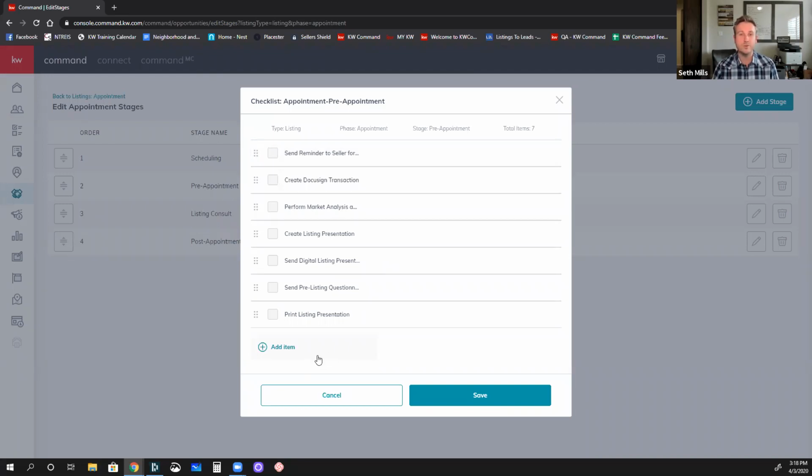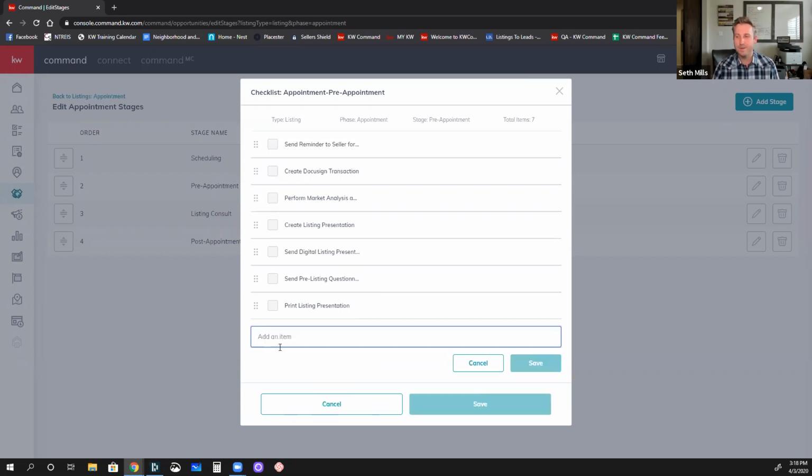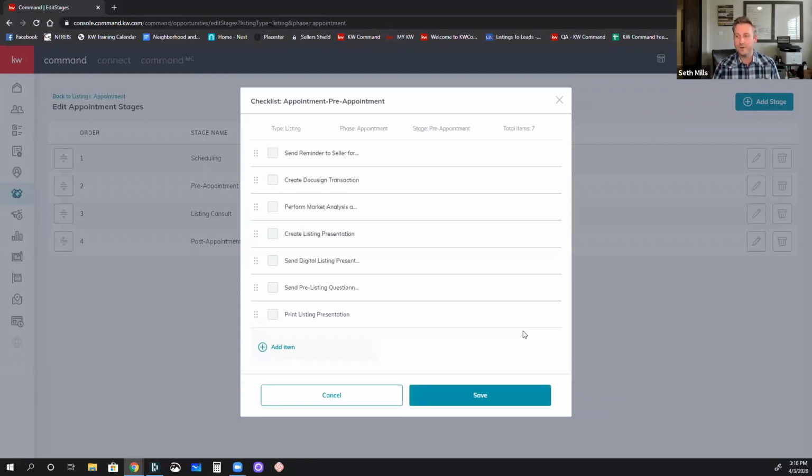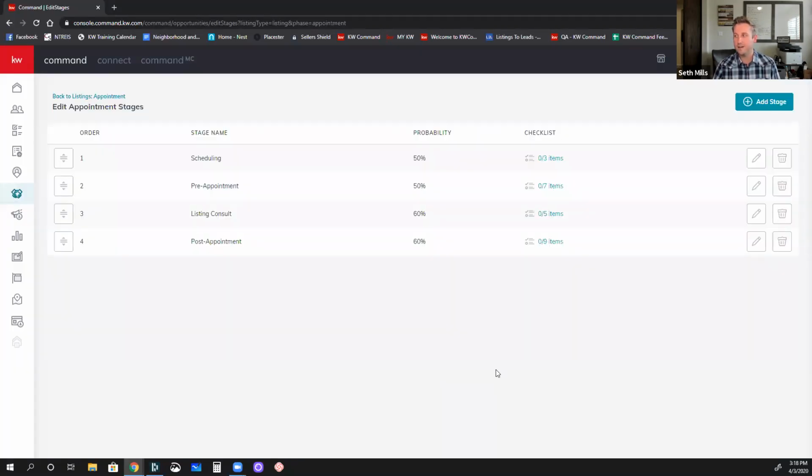Most of you are going to start off with no items in this list. And so you'll see a button that says add item. Add an item and you'll just simply say whatever task is pertinent. And then you'll save it. This new task then can be resorted, dragged around wherever you'd like. And if we want to delete, we hit the little options button on the right and we hit delete. Confirm that you want to delete it. Once you're finished, you'll hit save and it's going to take you back. That's how you create a checklist.